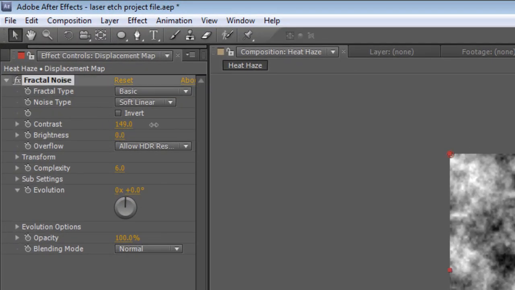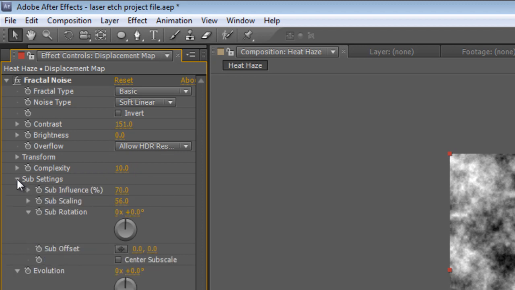Take the contrast up to about 150 and maybe the complexity up to 10. Now at the beginning of the timeline, I'm going to create a sub offset keyframe and then tap End to move the timeline indicator to the end of the sequence. And holding down Shift, I'm just going to scrub the sub offset value so we've got some nice rising smoke.